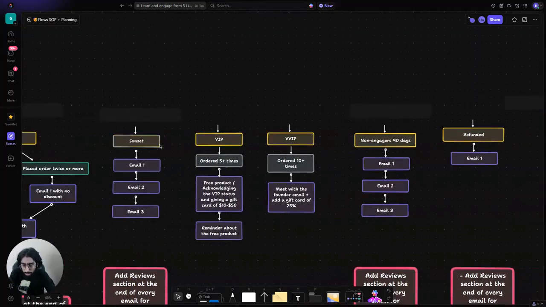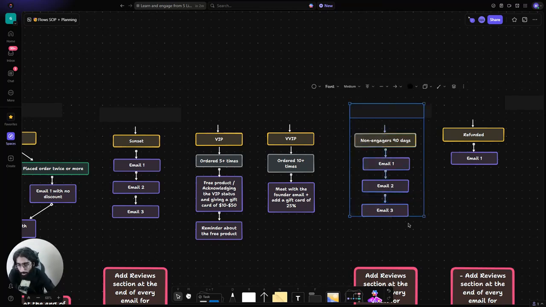Like I said, sunset flow can be triggered after 90 days as well. And then there's win back flow as well. So it depends on how you sequence it. But what we do is that we have this win back flow triggered after 60 days, and the sunset flow triggered after 120 or 180 days. And that's it. We don't have any non-engagers 90 days flow.